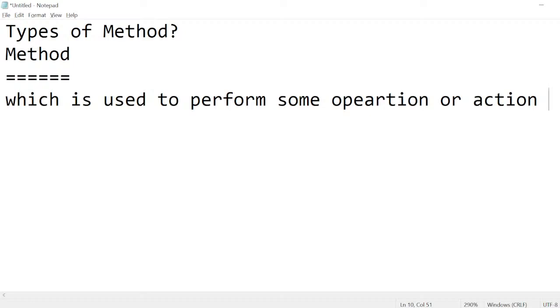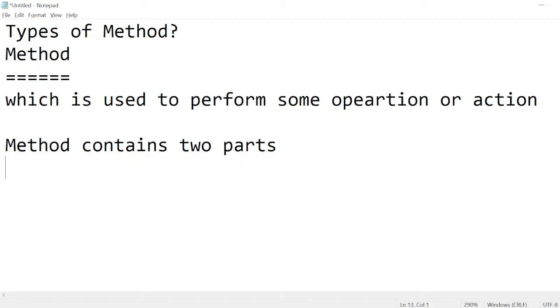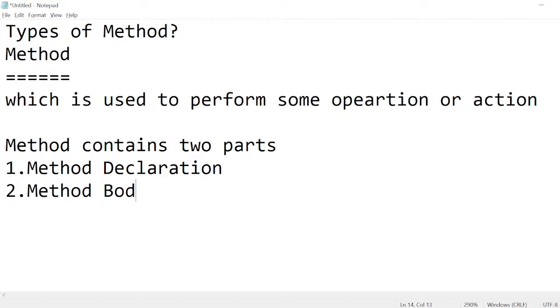Okay? A method is used to perform some operations or actions. A method contains basically two parts. What are the two parts? The first one is the method declaration and the second one is the method body.